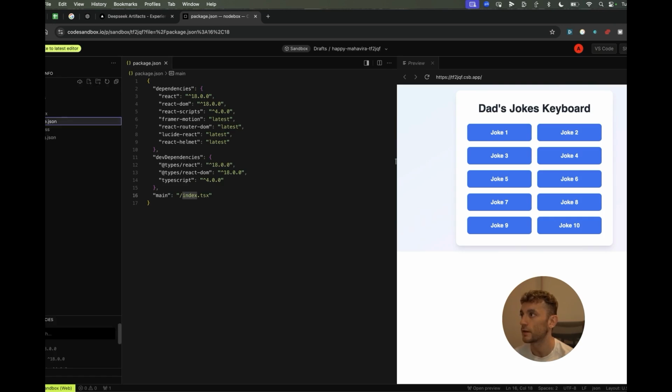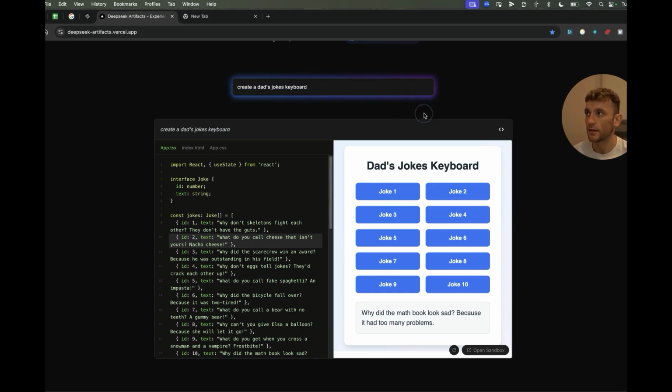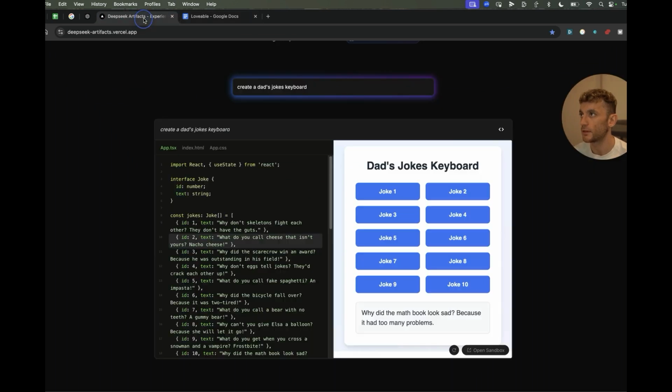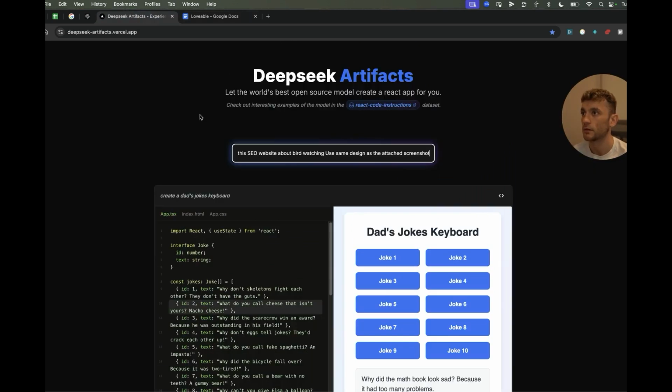once you've logged into Vercel. Now let's test it out in the context of SEO, and we can run through some use cases, how you can use it for your website, etc. So I'm going to take this prompt right here, and we'll plug that directly into artifacts.